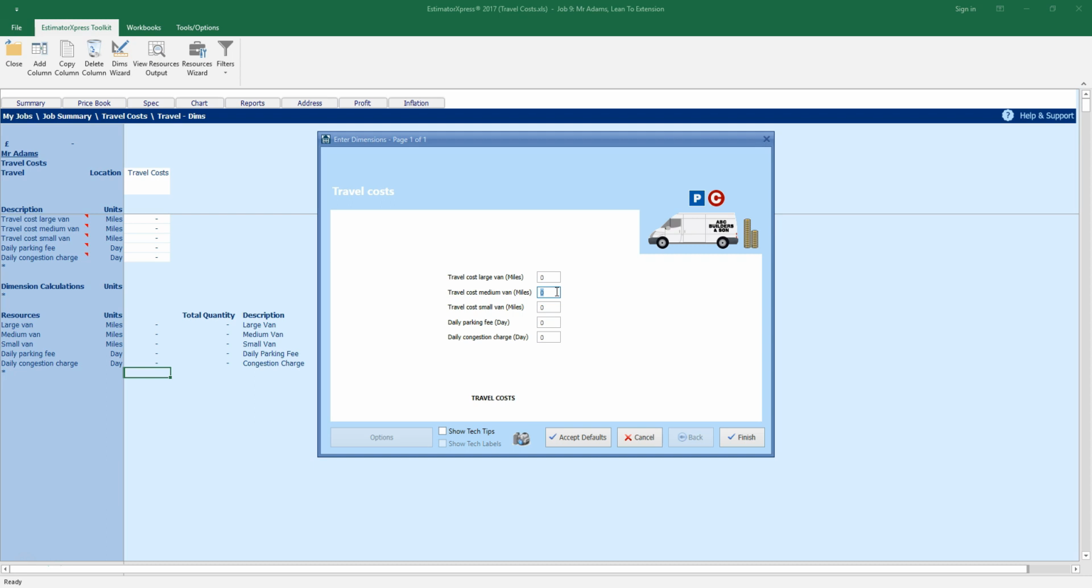Let's say our job is going to take 3 months. So working on the basis of 20 working days per month, that's 60 days in total of travelling 10 miles a day. So that comes to 600 miles. So you'd simply type 600 into the travel cost medium van.